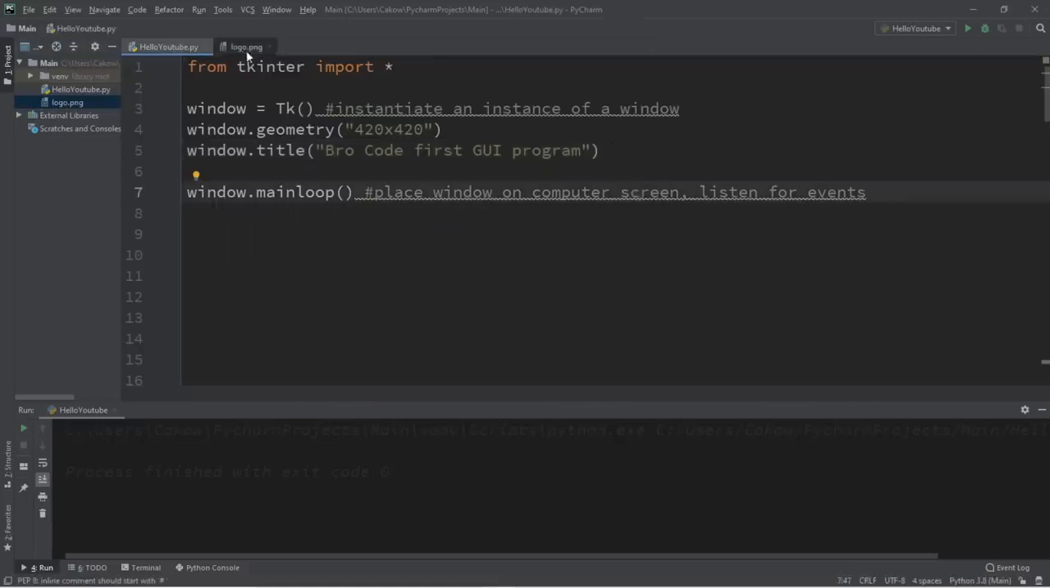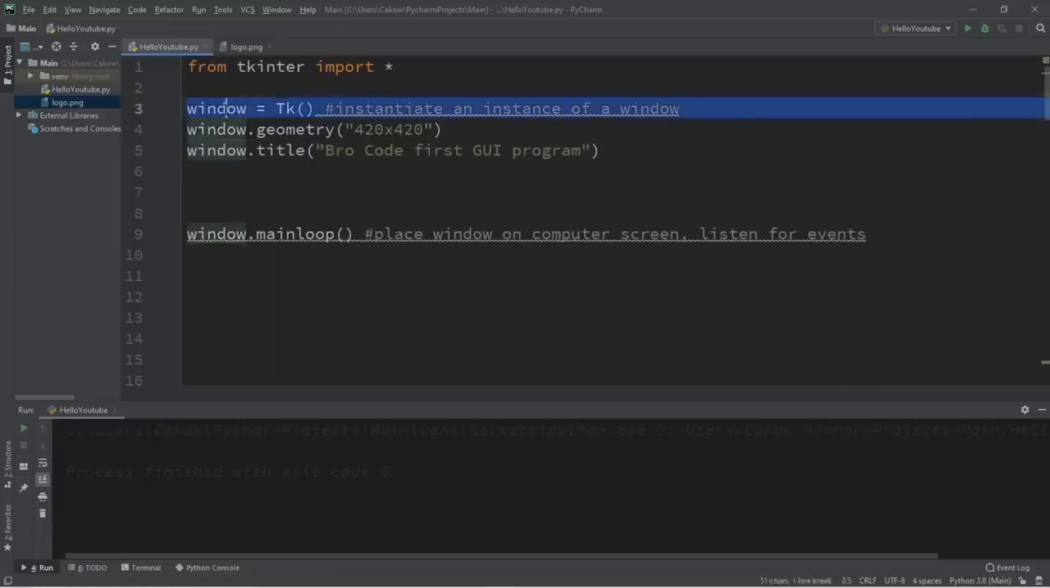And I now have this image within my project folder, but it's in a format that we cannot use currently. We need to convert this to what's called a photo image. That is a format that tkinter can use. So we'll need to convert our image to a photo image. Do that anywhere within the window between window equals Tk and window.mainloop. Right here is good, I suppose.